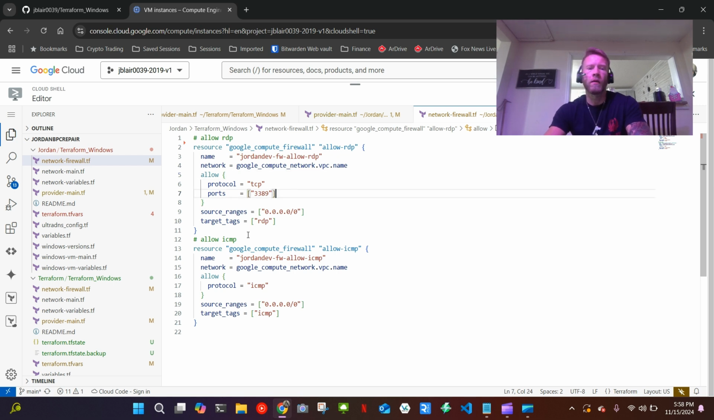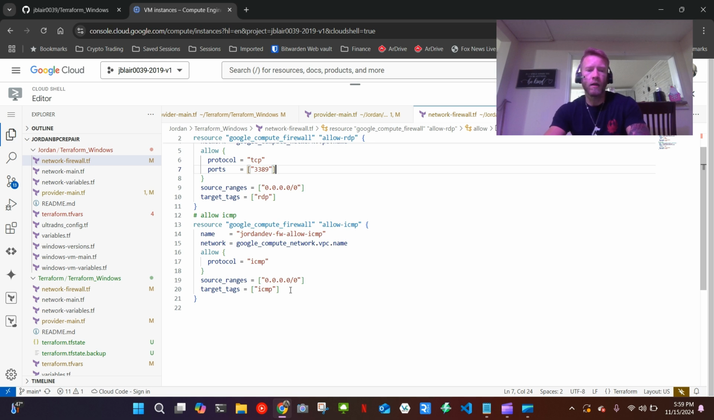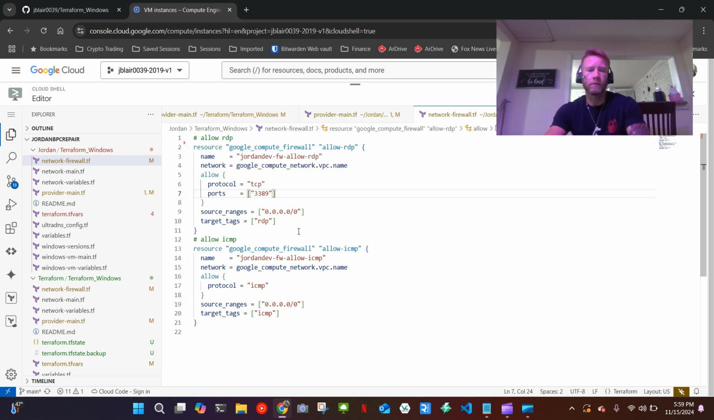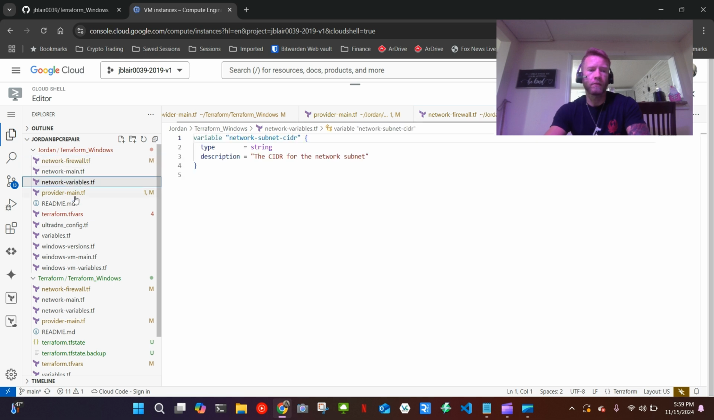Right here's our source ranges, 0.0. That all just means basically anything from the public internet. And target tag RDP, that essentially means that firewall rule is applied to the VM that has a tag RDP. Same way with ping. So this looks fine.